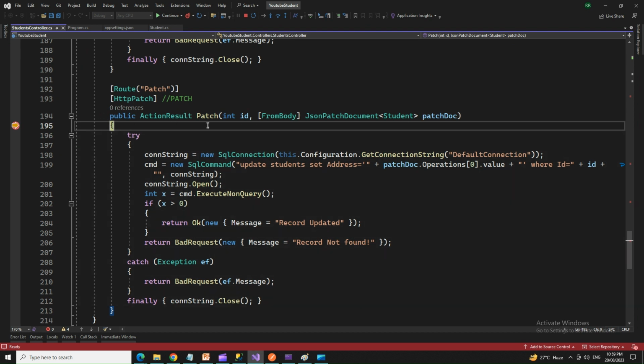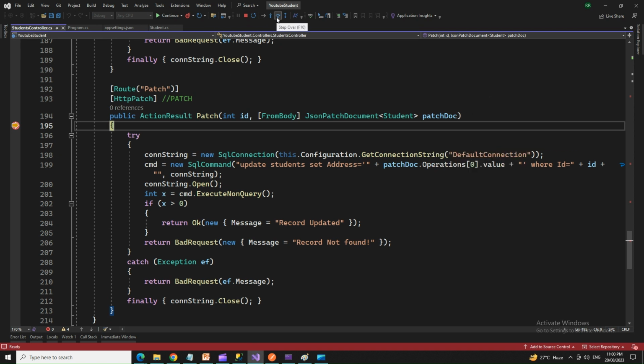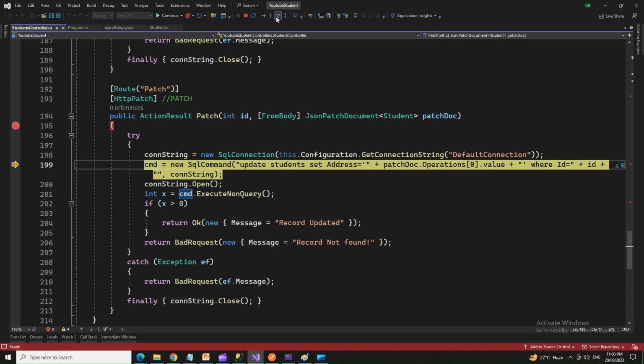If we hit the action method, let's see what's there in the patch doc. You can see that you can pass multiple data using the patch doc. Here on the 0th value, it's passing op as the replace operation type. Path is the name of the column. Value is 30. From we don't need. Let's move ahead.